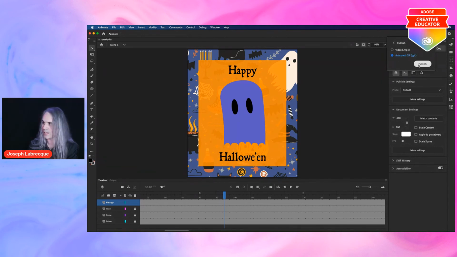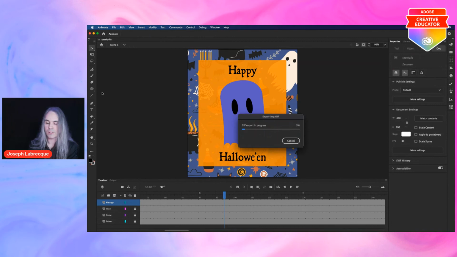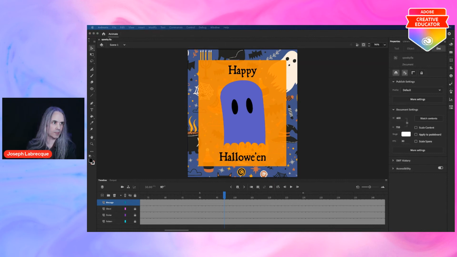So if I choose animated GIF and hit publish, you can see GIF export in progress. And there we go, exported successfully, spooky.gif. That's pretty scary. Let's go ahead and open that up.